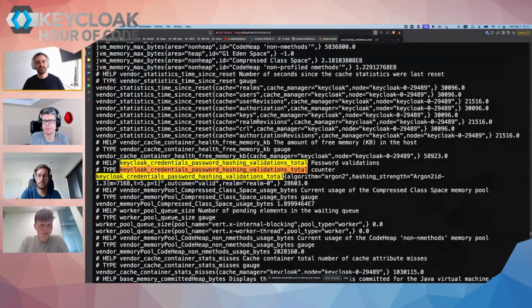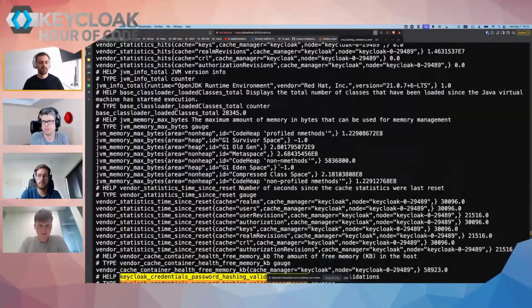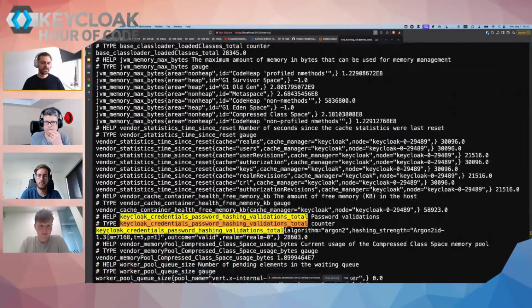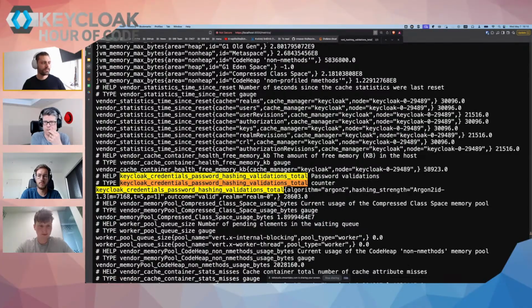So if you open the metrics endpoint of Keycloak, it looks something like that. It's basically a lot of metrics, with each metric having a name, then a type, and then the value that it has, including some labels. Labels means there is some additional information. As an example, you can see a metric called Keycloak credentials password hashing validations total. In help, you can see that it's password validations and the type is counter.